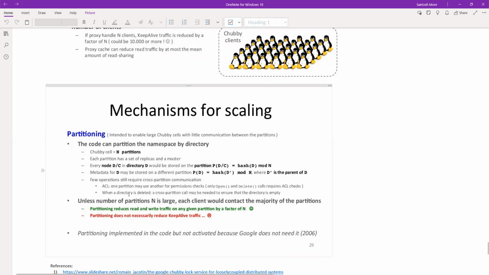And the other time when we want cross partition communication is when we want to delete a directory. In that case, we would like to find out if any nodes are still present in the directory. Deleting a directory also doesn't happen often. So that happens rarely, and therefore they say the cross partition communication that happens with this mechanism is still okay, because the cross partition load is not that much.